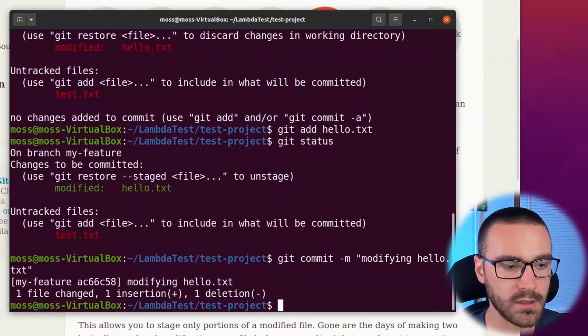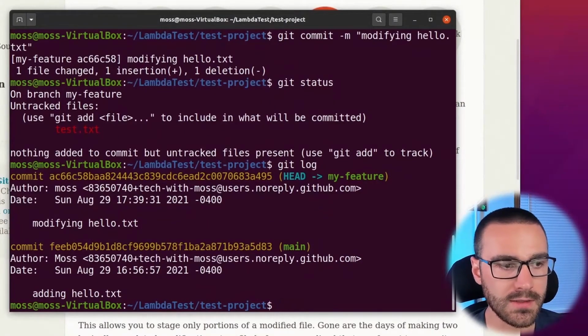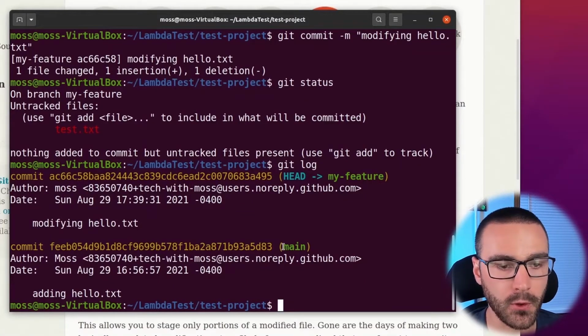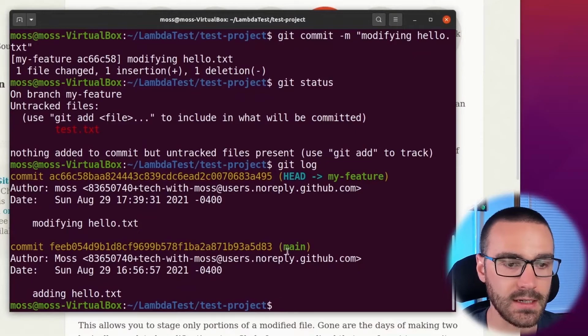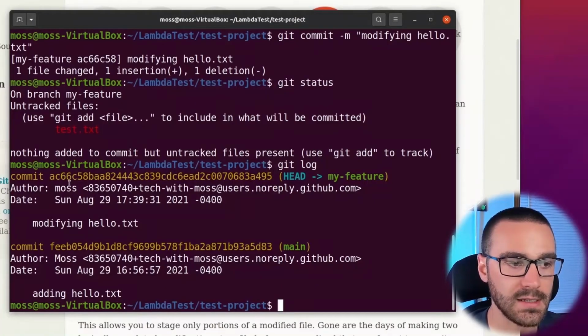So it created a new commit, and then if I do git status, the change where we added the test.txt file to the repository is still in the working directory. And if I perform a git log, we should see 2 commits in this Git repository's history, and we do. And notice now that the branches are not pointing to the same commit anymore. The main branch is pointing to our first commit in the repository, and the my-feature branch is now pointing to the latest commit made in the repository where we're modifying the hello.txt file.